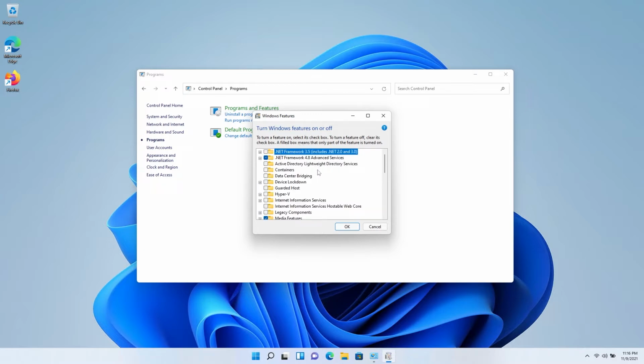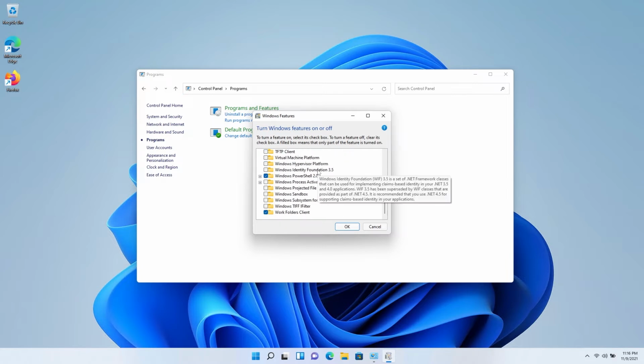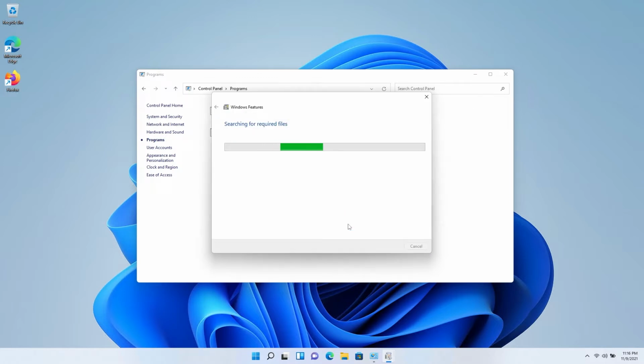Once all the features are loaded, we need to scroll all the way down until we're going to see Windows Sandbox, put a check mark next to it, and then press OK. It's going to search for required files. OK, once the process is complete, we need to restart our system. Just press on Restart Now.